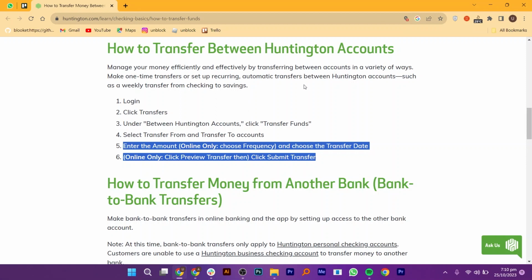If you're doing this online, click on the Preview Transfer button to review the details of your transfer. Once you've confirmed that everything looks good, click on the Submit Transfer button to initiate the transfer.